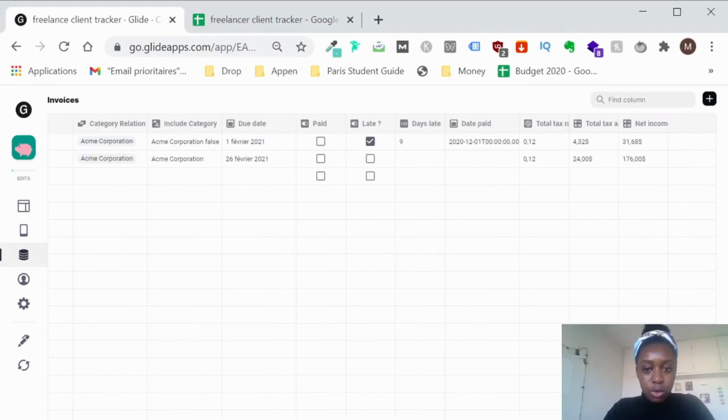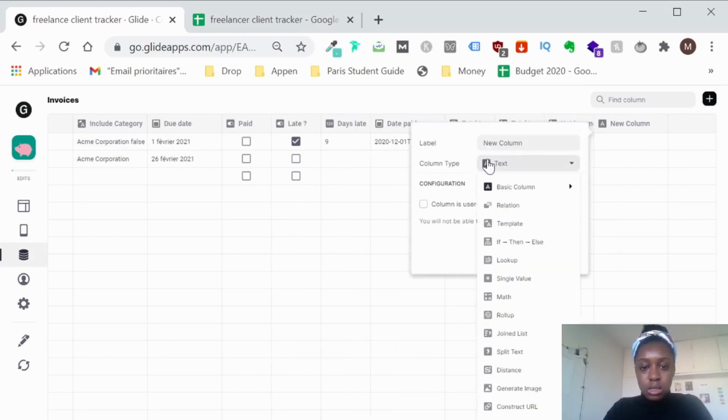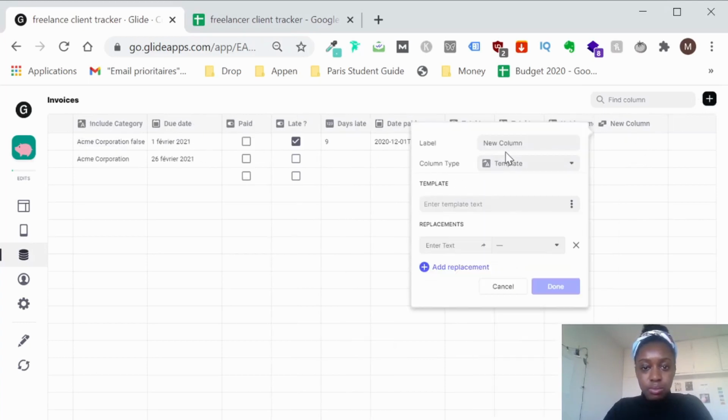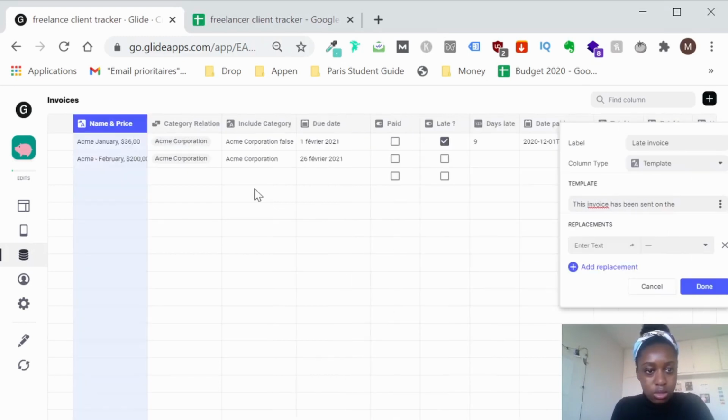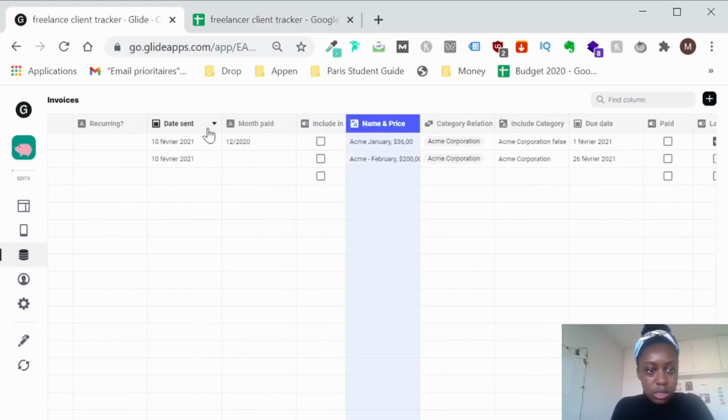First we are going to create the template for if the invoice is late. So let me create the template. We're going to the template column. This is going to be late invoice, and I'm going to say this invoice has been sent on the, so the date is date sent.